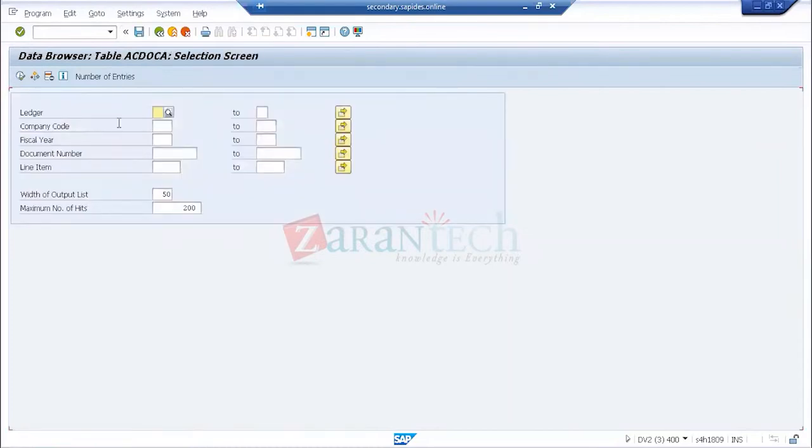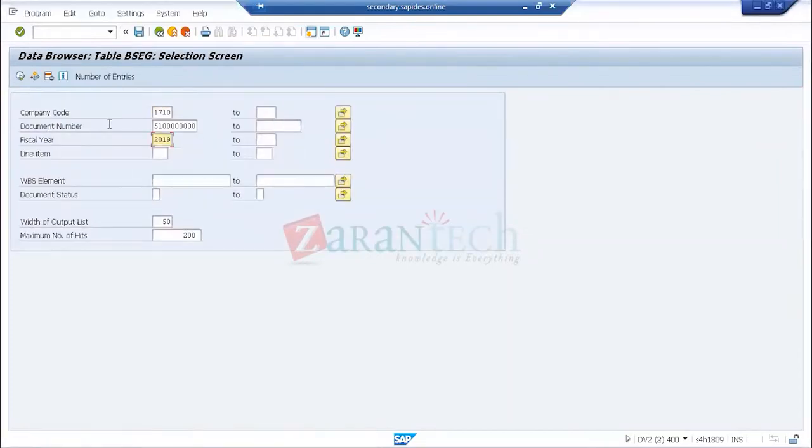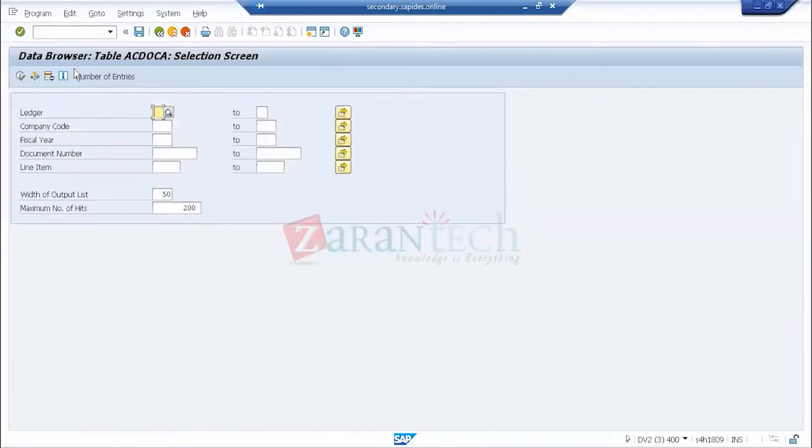Now, if you see the basic information here, if I go one step back, here in the input parameters, when I come to the BSEC table, I don't see the field which is called ledger. Ledger is not updated. But if I go to the ACDOCA table, I see the field which is called ledger.